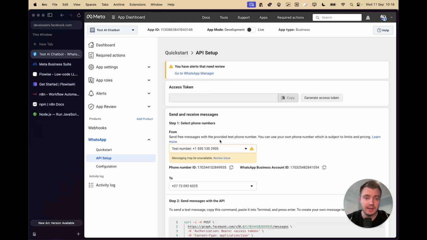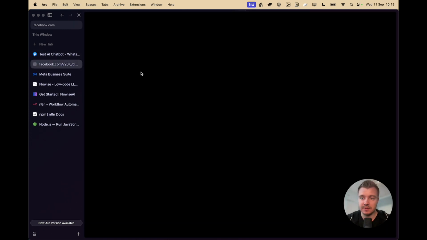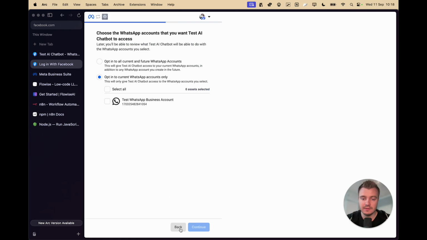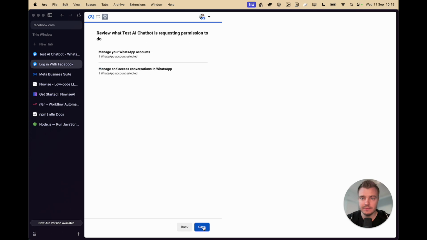So it looks like we may have skipped a step here. To actually receive those messages, you might need to generate an access token. So let's click this button. Continue. We're going to select this one, hit continue, and save.